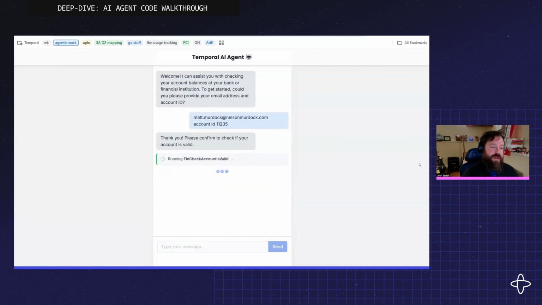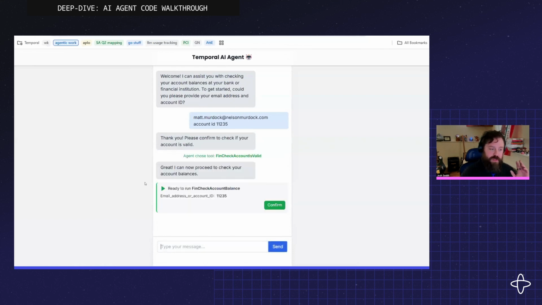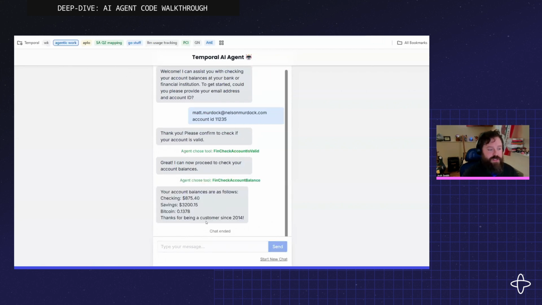I get this confirmation box, which is really nice. I can see what it's thinking and what it's trying to do. You don't have to have that confirmation box, but it is nice to be able to see exactly what's going on. I hit confirm. It says, okay, let's go check your account balances. That's what we're here to do. It does that. Yay. These are my account balances for Matt Murdock. Matt doesn't have a lot of money, and we've accomplished our single goal.